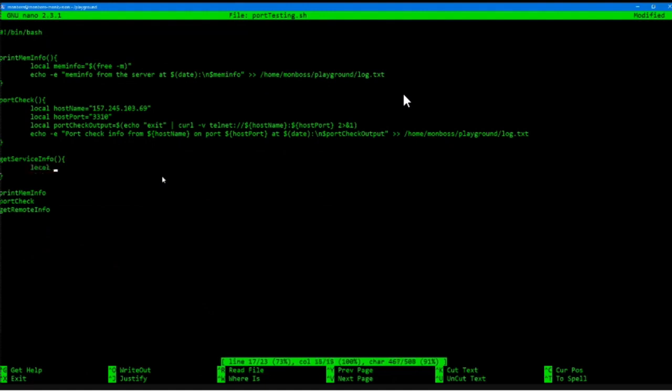systemctl is-active equals to dollar... I can't type for the life of me. I think it was, hold on, yeah, it was is-active SSHD service, and then I can just spread out the info here.